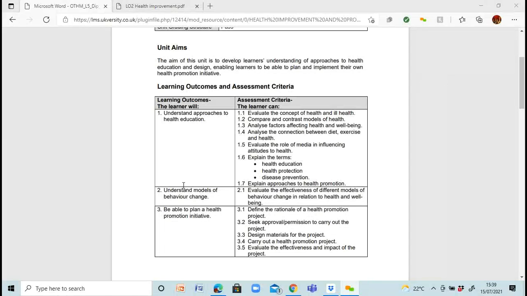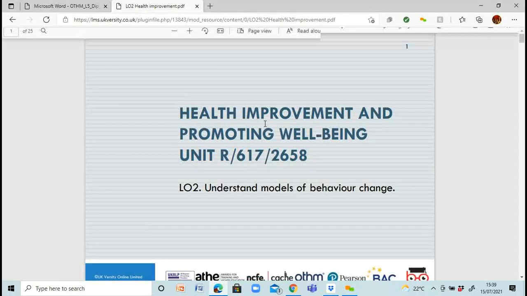So we're going to go through learning outcome 2, which is understand models of behavior change. Now, there's only one assessment criterion here, which is 2.1. Evaluate the effectiveness of different models of behavior change in relation to health and well-being. So I'll click onto here.